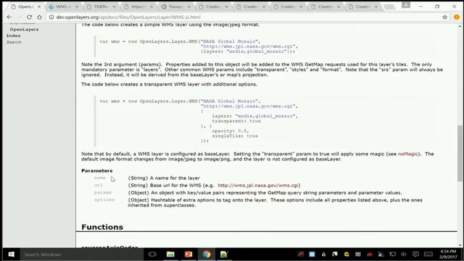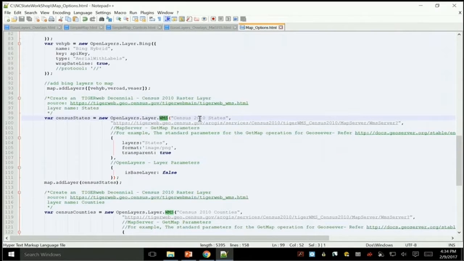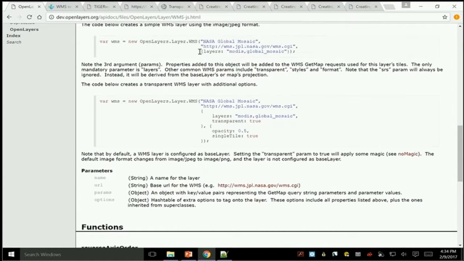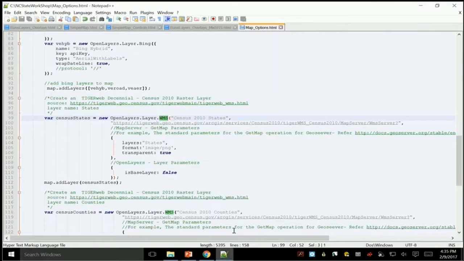Here it says it needs 4 parameters to construct that object. One is the name, which is the first, right? This can be anything. If we rename this to census 2000 tiger states, your map is going to show that, right? It's the display name in the map. And then the number 2 is the URL. This is the URL for the tiger.